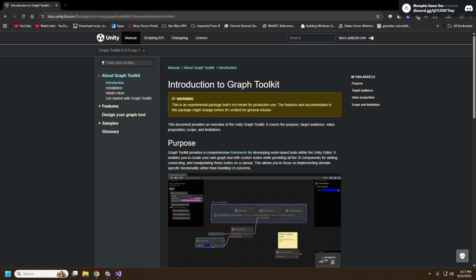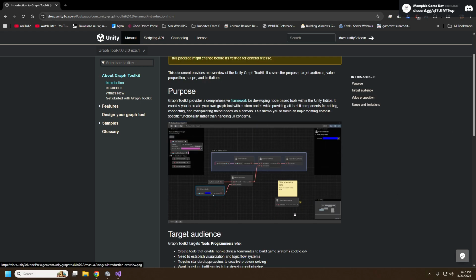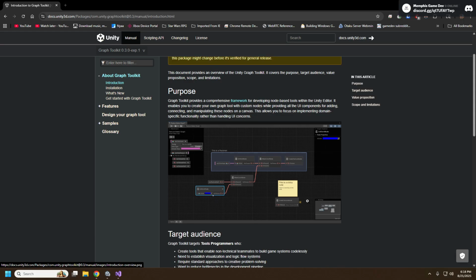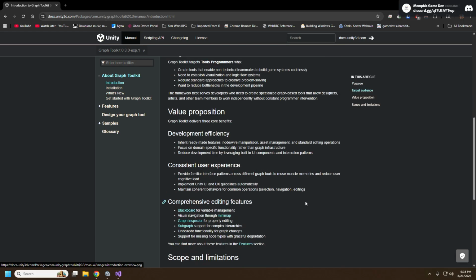It's also similar to the visual scripting tool that is currently out there. I believe it's still getting updated. And yeah, so this is kind of replacing the old graph framework that's been around for a couple of years. And this is going to be kind of the new standard going forward here.